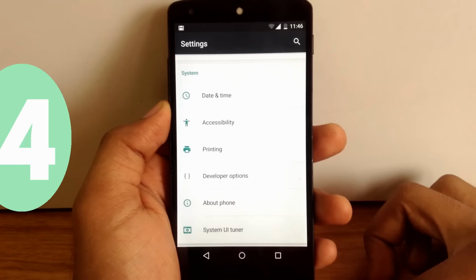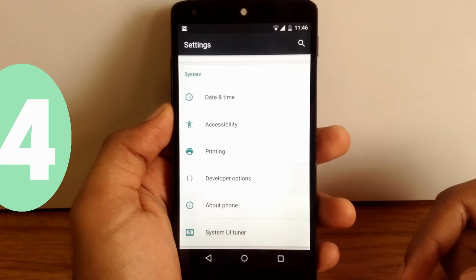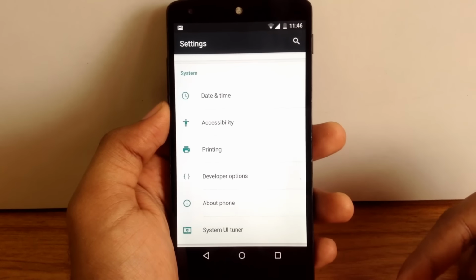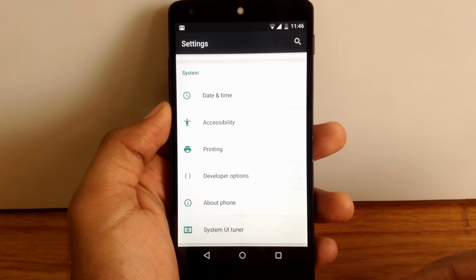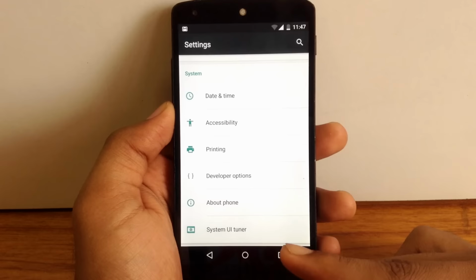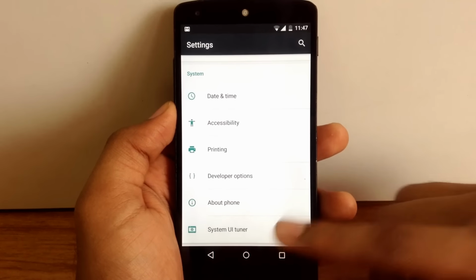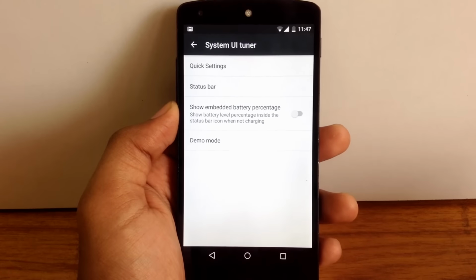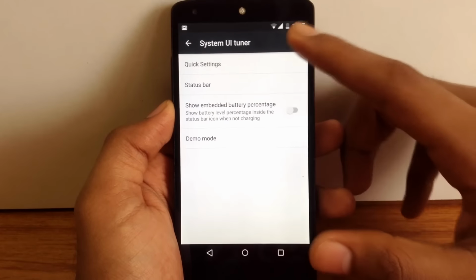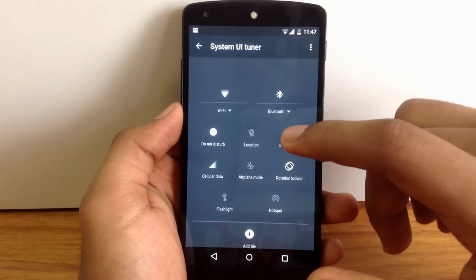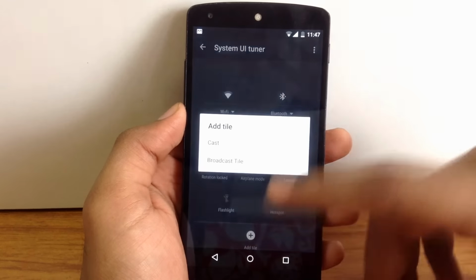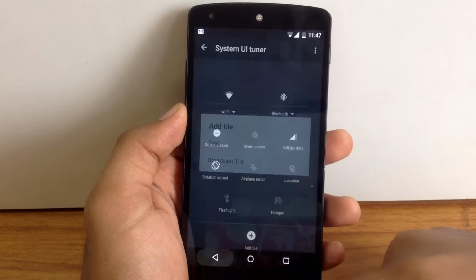Now the fourth feature or improvement is System UI Tuner. We have seen the glimpse of System UI Tuner in the previous build of Android M. Now in this preview, they have added some more options to System UI Tuner. You can enable the System UI Tuner from developer options. As you can see, they have added some more options. The first option is quick settings. Here you can customize the location of the quick toggles, and you can also add some tiles, that is cast or broadcast style.